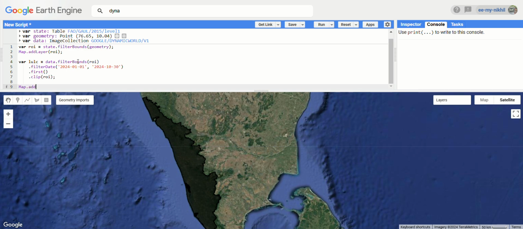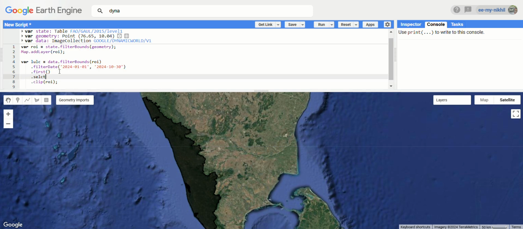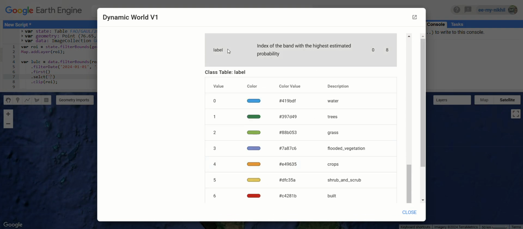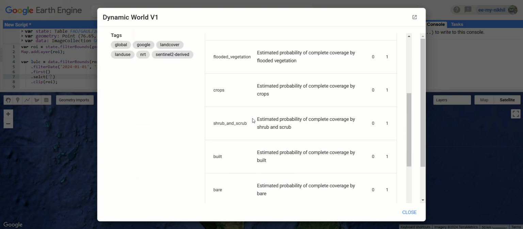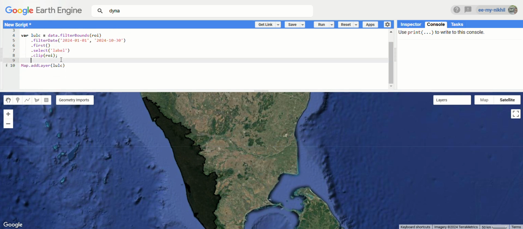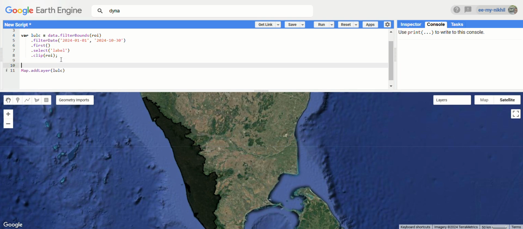Now let's add our LULC layer to the map to see. Before doing this, we should select our band. Let's select the label band which I showed earlier. If you go to the bands here, you can see label. It's an index of the band with the highest estimated probability, from 0 to 8. It means that it consists of all the above classes in one single band. So let's select label, and we should also set the visualization parameters for the palette.